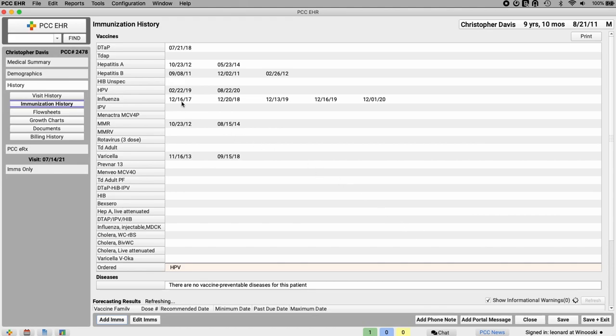If you notice dates appearing on the wrong line, make a note of the immunization and date and contact your PCC client advocate. If the patient has been diagnosed with a vaccine-preventable disease or one has been added to the problem list, it will appear here to indicate that they may be immune without a vaccine appearing above.